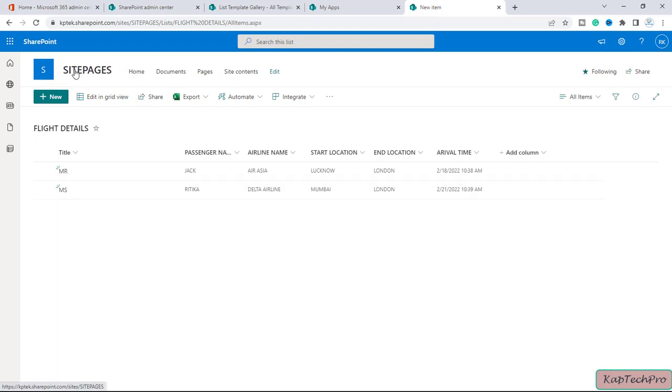So friends, that's how we save a list template and we can create a new list on a different site as well. If you want, we can share the template with others as well. If you want someone else to create a similar list, we can share the template, and that's how we can take it forward.